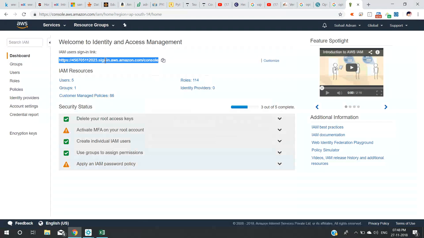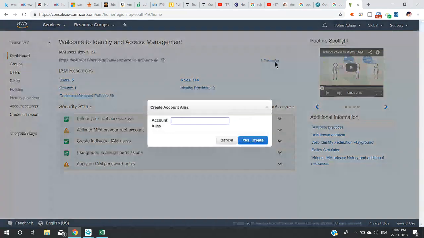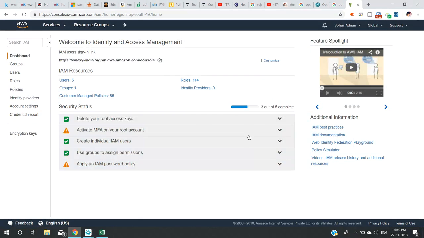So I will show you how to mask those account numbers to ensure that you have a seamless URL and you can remember the entire URL. You can memorize the URL. All I have to do is click on customize. Something like this. This is my company, so I'm going to say Valaxy-India and I'm going to click on create. And if you see here, the account number is masked.